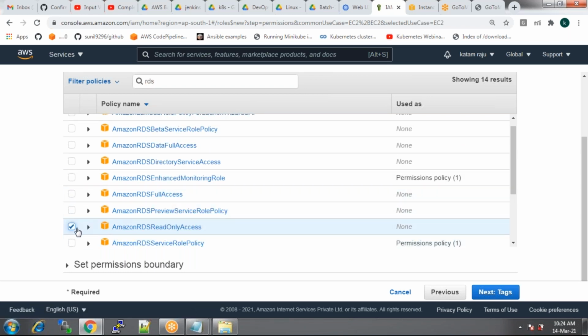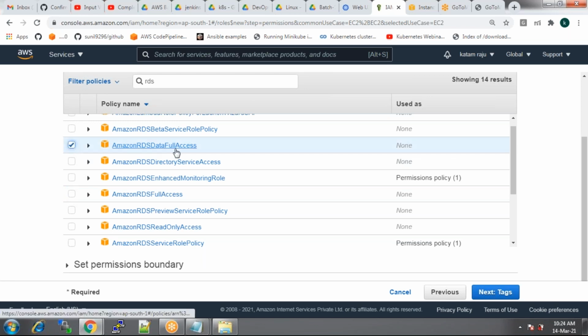So where is it? This is read only, isn't it? Go with read only, full access. Oh, well, not full access. There is a permission called RDS data full access. Yeah, this is what I'm looking for. RDS is a database, right? Now into the database, I want to insert some data, so you can go with data full access. If you go with read only, we can just read the data from the database. But if you go with RDS data full access, you can also insert some data into the database.